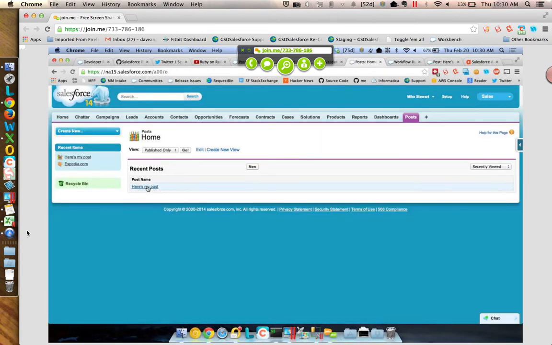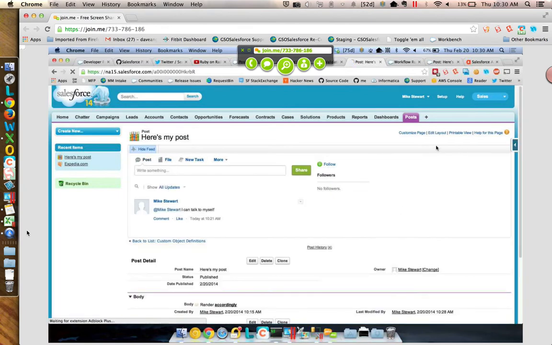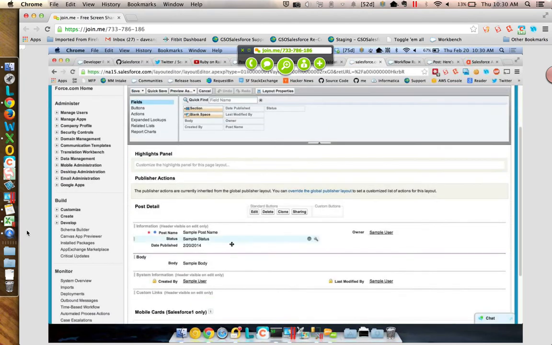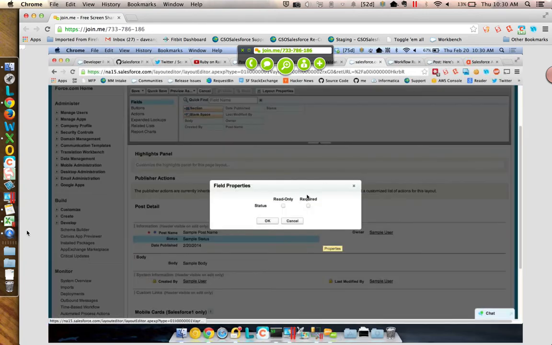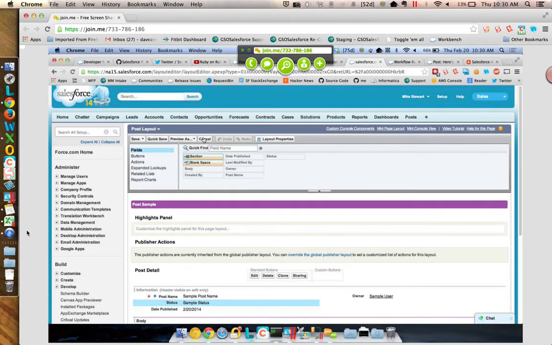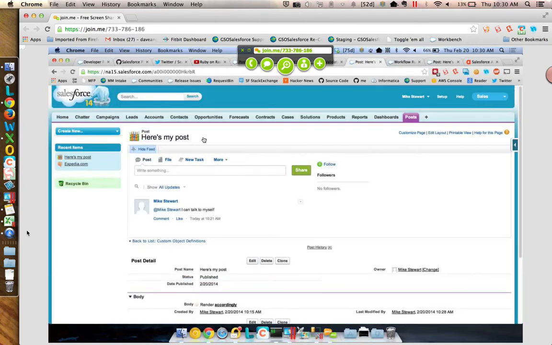Likewise, we can also conditionally require fields. So one of the things that we can do when we're editing these page layouts is we can require fields. So just like that, we can say status has to be filled out, or status is read-only. So you can see it, but you can't update it. So a lot of stuff that you can do, again, I'm kind of stressing that point, a lot of stuff that you can do without writing any code.